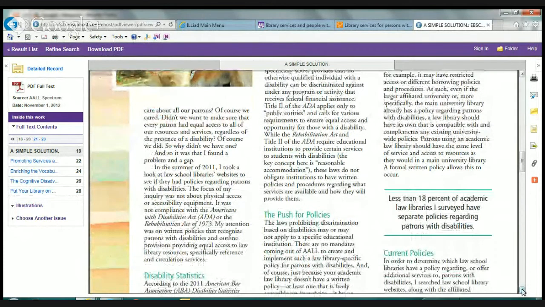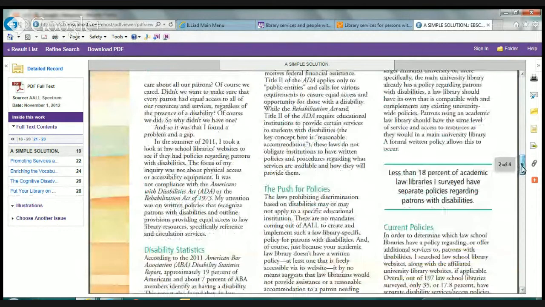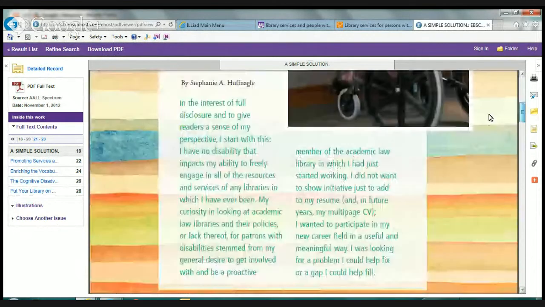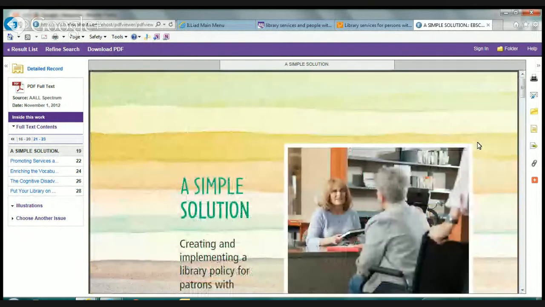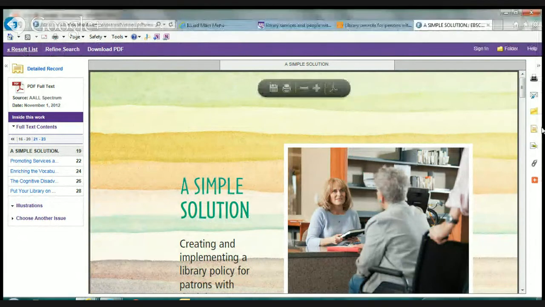All right, and here we see that it has to do with law libraries. So it's concerning assisting people with disabilities in law libraries. Perhaps another way to limit my topic if I have chosen too large a topic. Okay, let me look at my results list for just a moment.